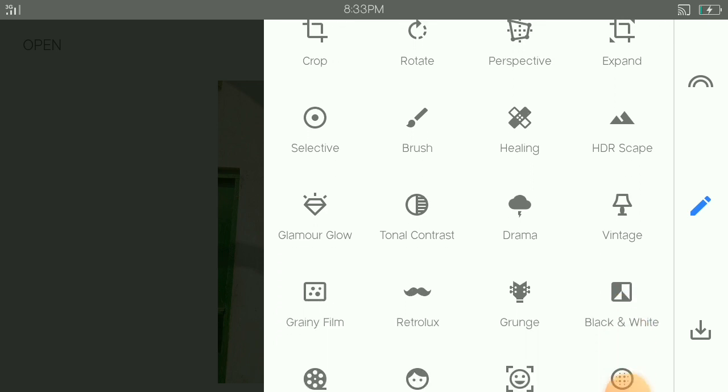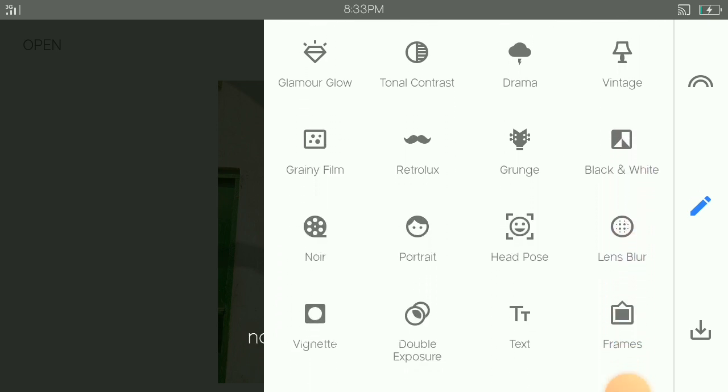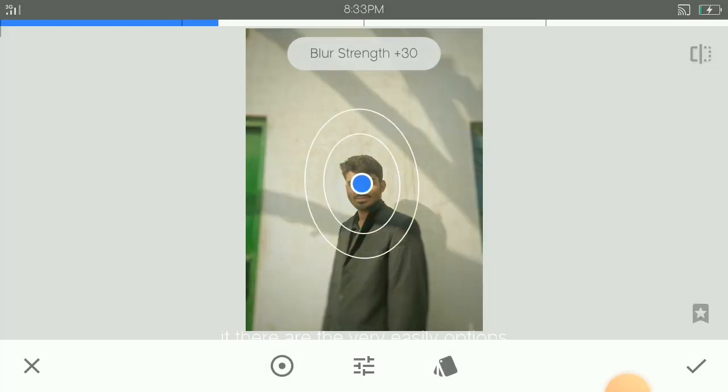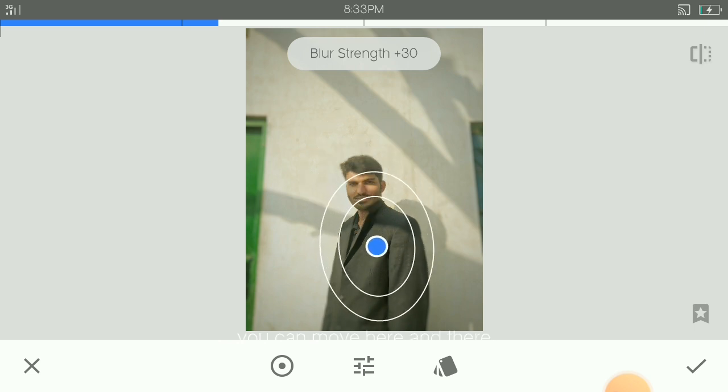If we scroll down here, now I am going to lens blur. You can see here the lens blur on the right side. I'm clicking on that. There are very easy options you can customize. You can move here and there. On the center point you can click and hold the center point. You can move here and there.